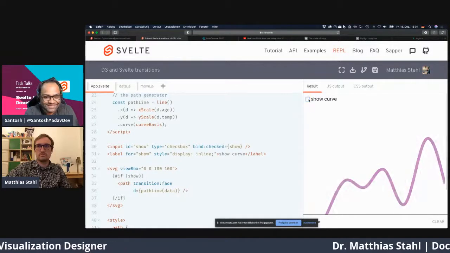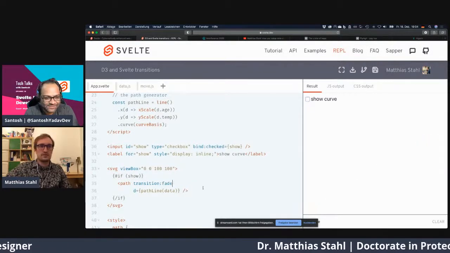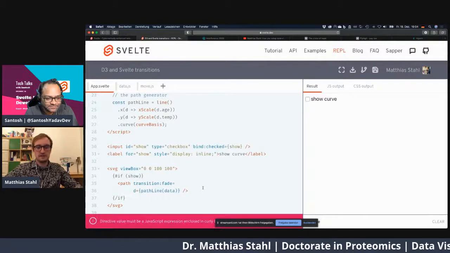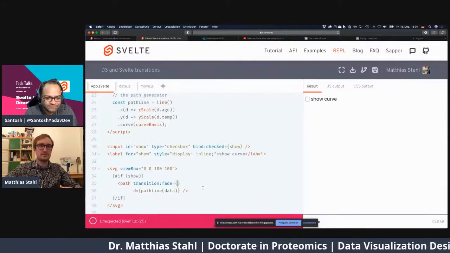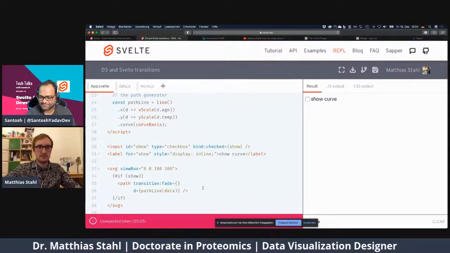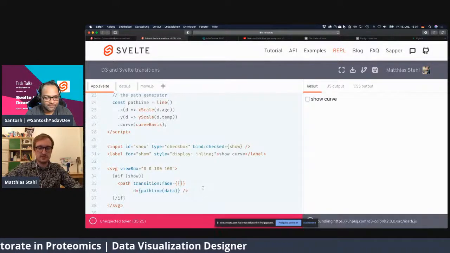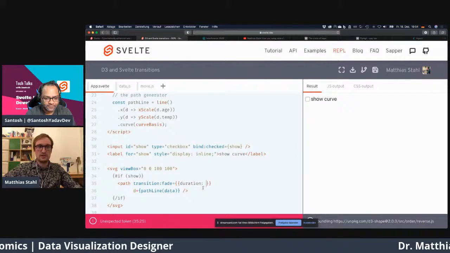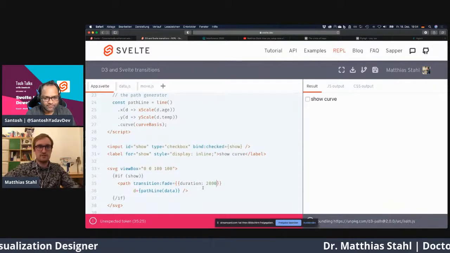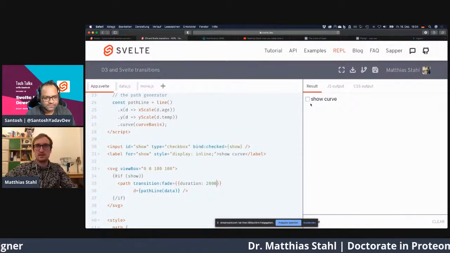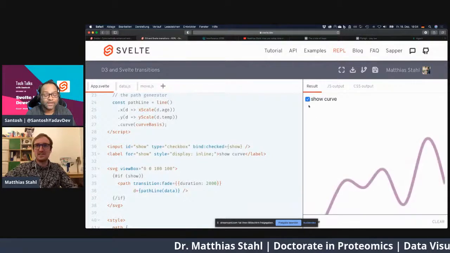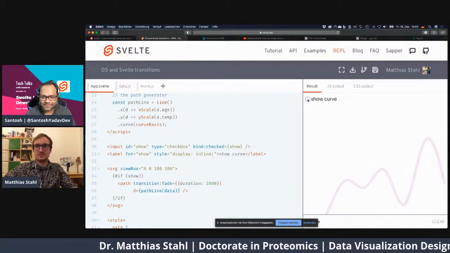Wow. That's cool. And this is also customizable. So with that syntax, we can add an object with some additional properties. So for example, we can add an object which has a duration property, and I can say let's say 2000 milliseconds, and then you see that it's 2 seconds now.